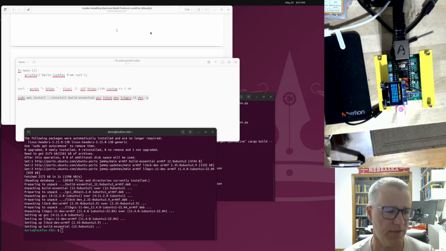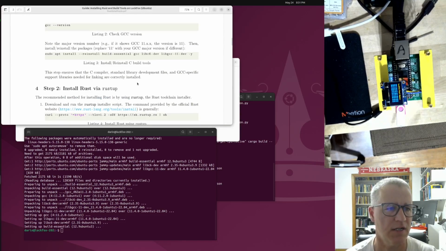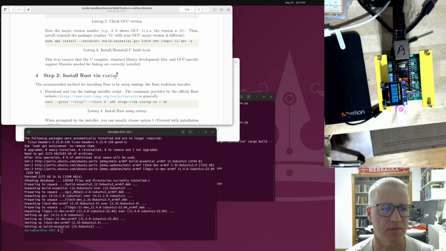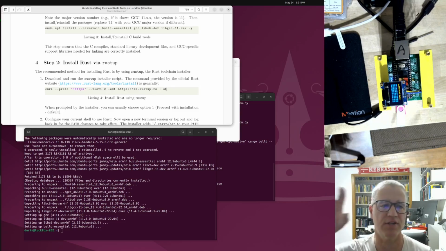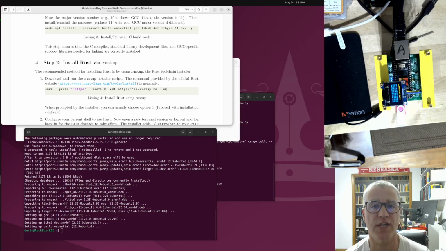Okay, so that's all done. So now let's go back to our guide here and let's get Rust installed. Now, I had the advantage that I'm running a Linux machine as my main machine, so it'll recognize that it's Linux, and I could just copy and paste this. If you go to the Rust site on your Windows machine, then make sure that you get the correct code for Linux, because of course we're installing this on the LuckFox, not on your machine. So you want that code.